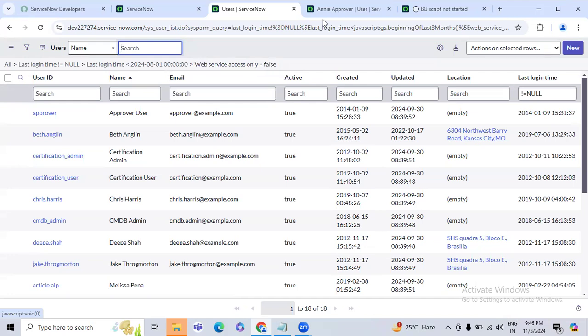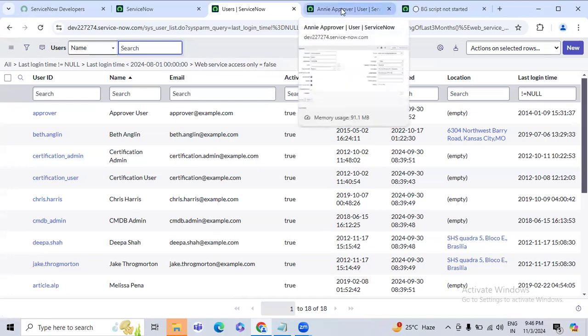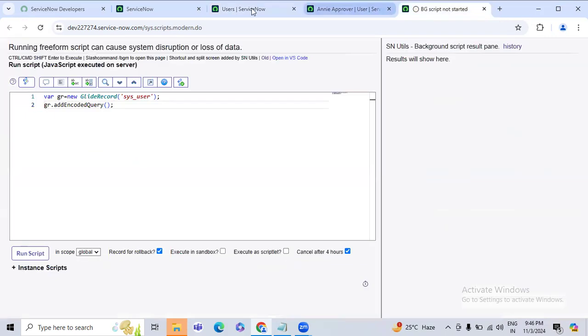Now guys, this question is also asked in interviews. What is the difference between addQuery and addEncodedQuery? When will we use addQuery and when will we use addEncodedQuery?